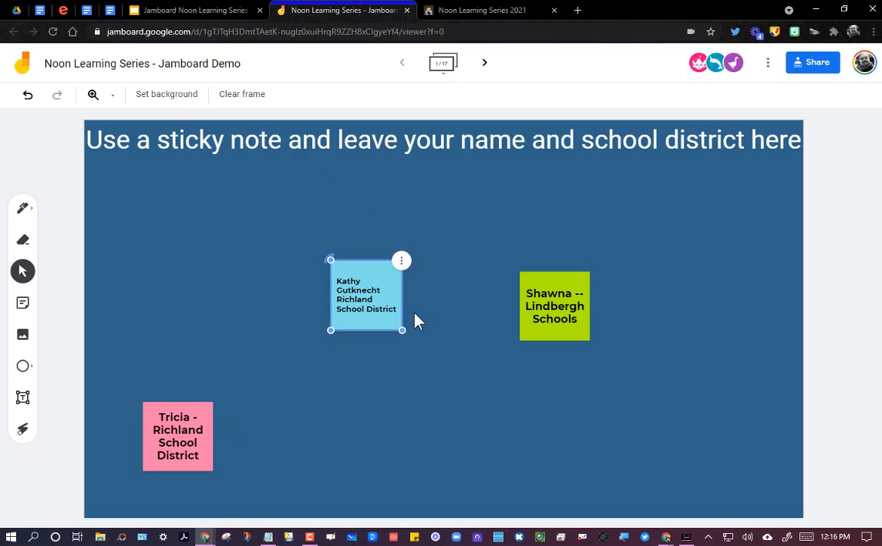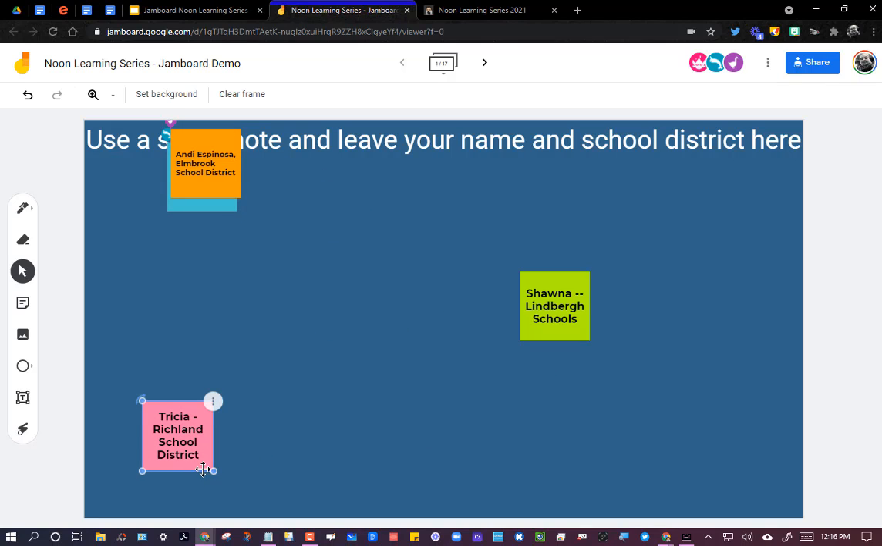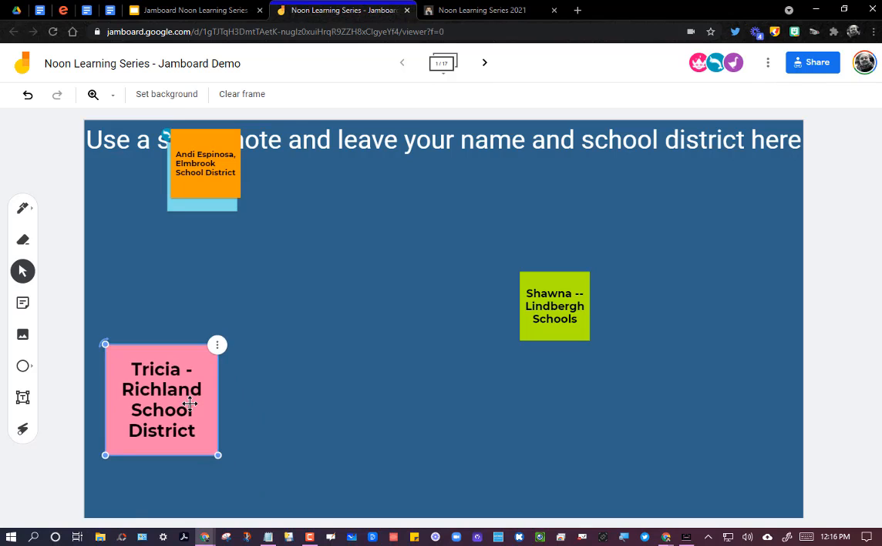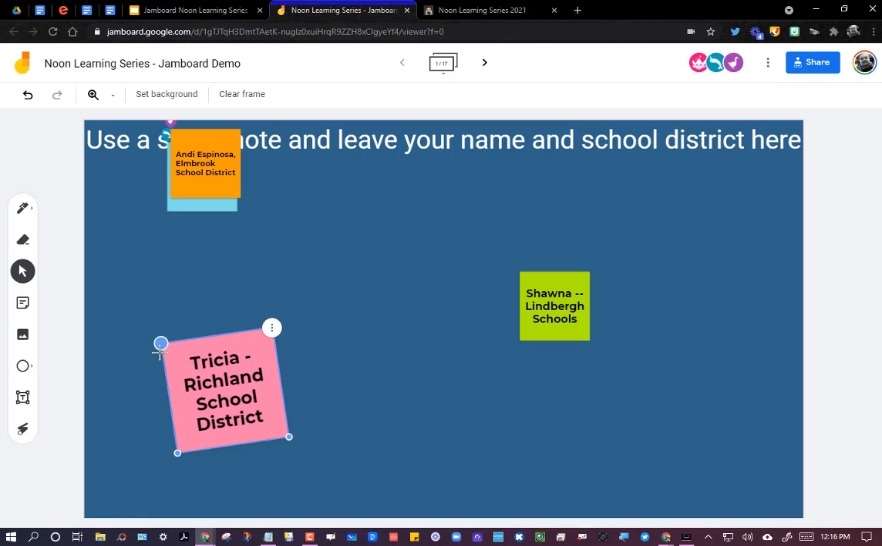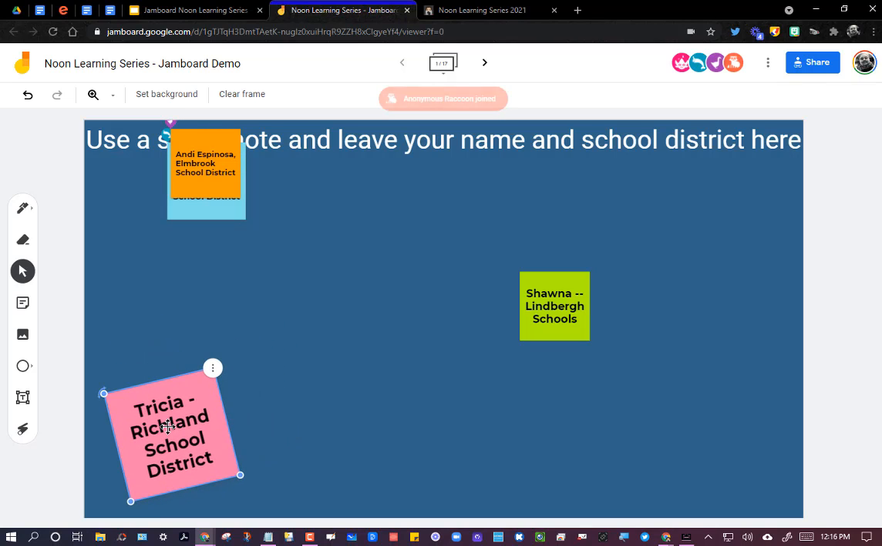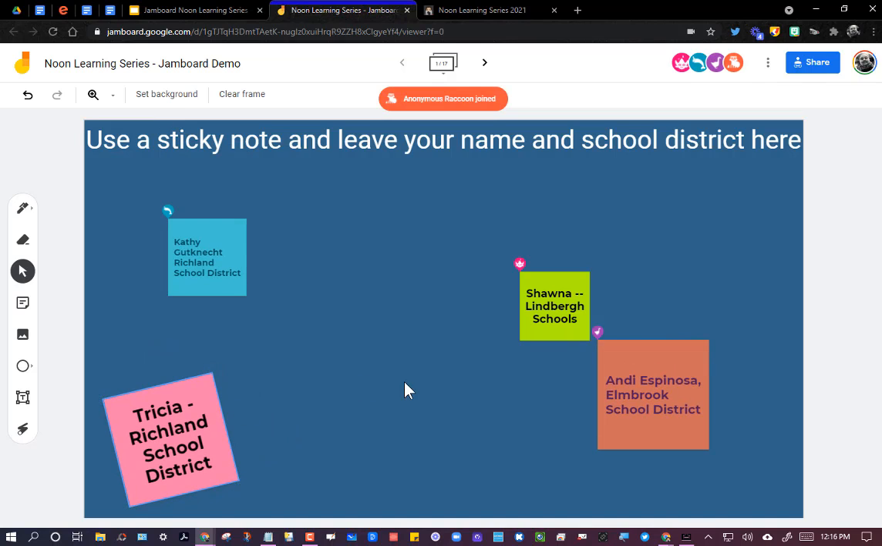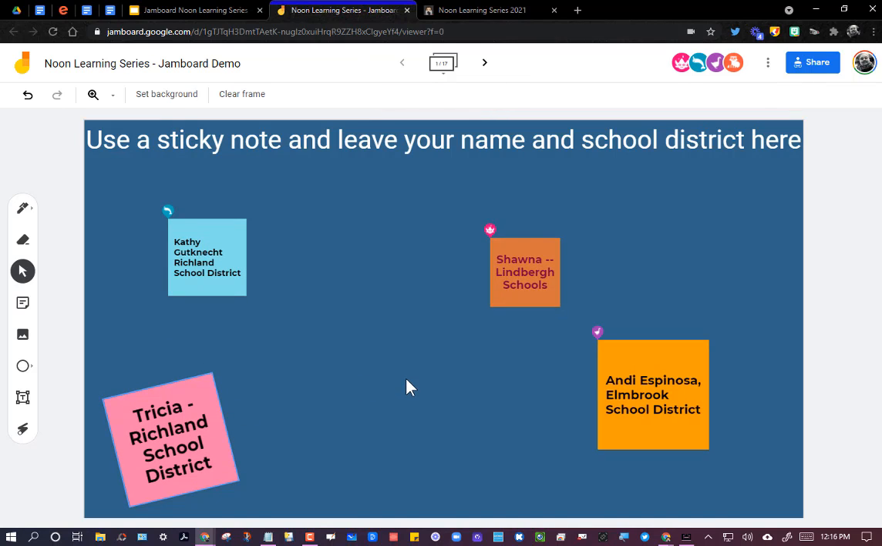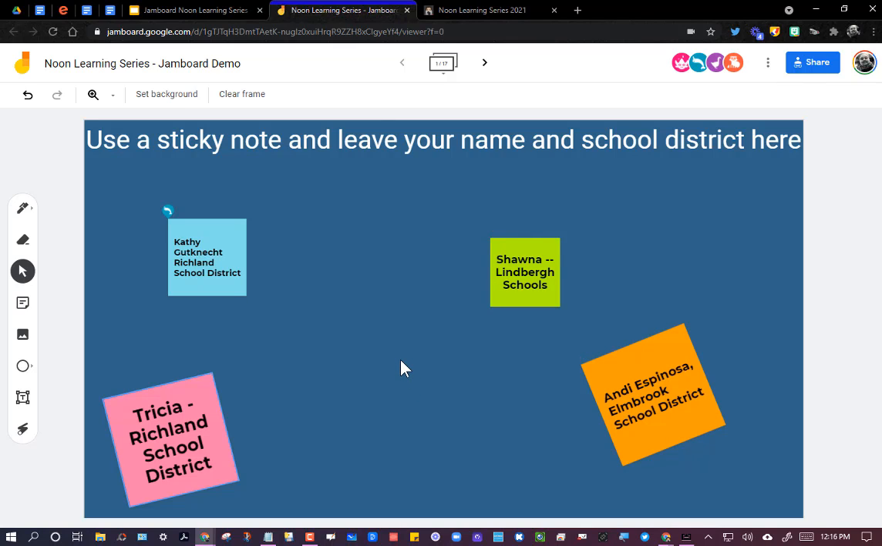Now when it comes in, it might go over the top of someone else's, but you can just pull it out. You can move them around. You can resize if you want to. You can even tip it on the side if you want to place it like a different sticky note, a different fun kind of thing to do there. So you're seeing already how this is a really good way to do an entrance or kickoff icebreaker for either a meeting or your classroom, something really super easy, name and school district. I could have asked for anything else.